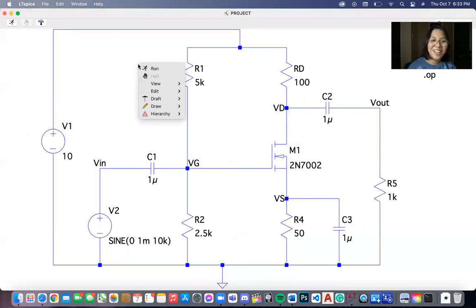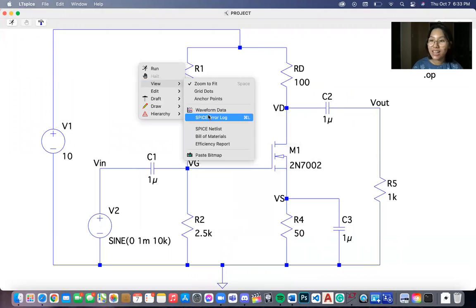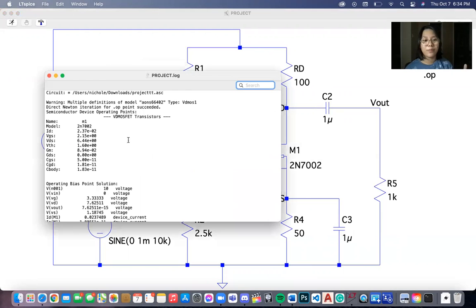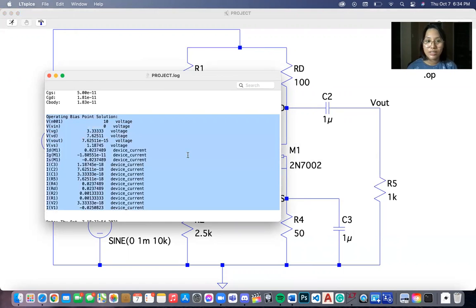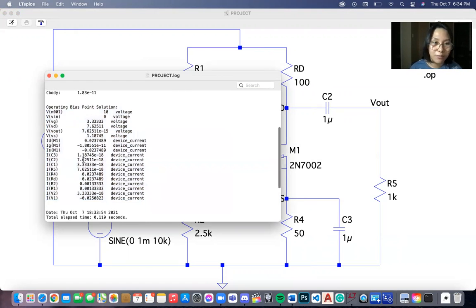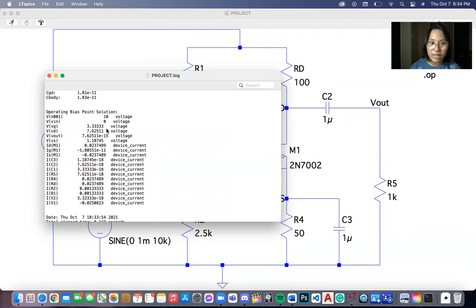Yay. Now I'm going to view the SPICE error log in order to see the values of the VG, VD, and VS. So, SPICE error log. As we can see, it is all here. For my voltage gate, I have 3.33. For my voltage drain, I have 7.62. And for my voltage source, I have 1.19.